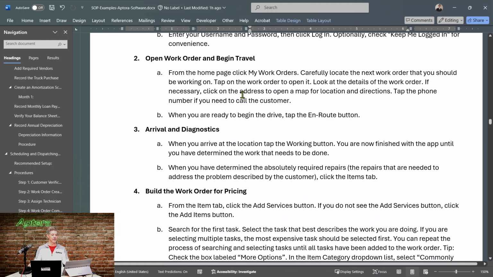The next thing, once you log in, open the work order and begin travel. Again, notice that it doesn't read like a user manual. We leave most, if not all of that out because we assume that they know where to find their work order list. From the home page, click My Work Orders. Carefully locate the next work order that you should be working on. Tap the work order to open it. Look at the details of the work order. If necessary, click on the address to open a map for location and directions. Tap the phone number if you need to call the customer prior to going out.